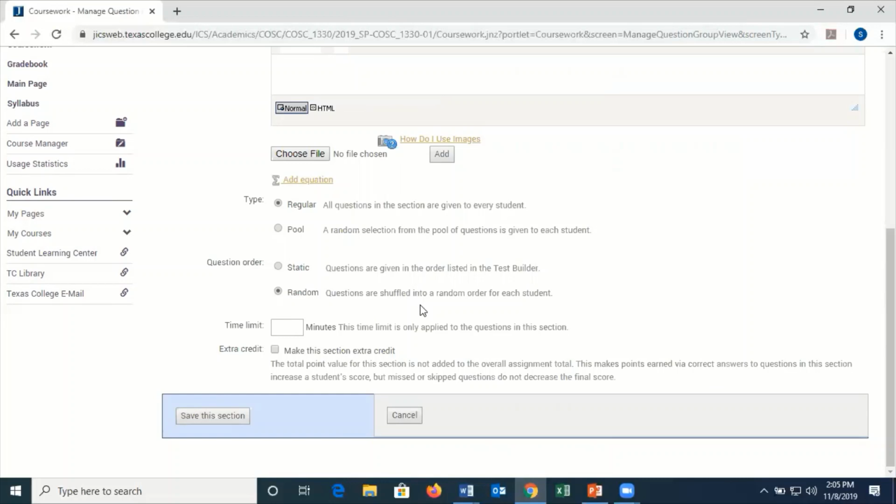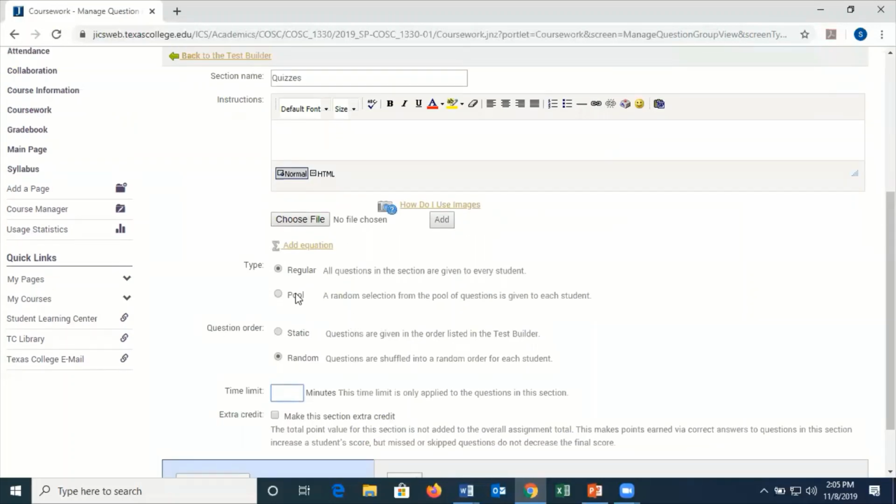And then of course I'll set up the time limit. So this is where you can come and do either the pooled or the random. Pooled here again, a random selection from a pool of questions. So you can have, say, 100 questions in the quiz, but you're only evaluating students on 50 questions out of the 100. That's pool. But if you want students to see all of the questions, you do random. A different question is presented to different students.